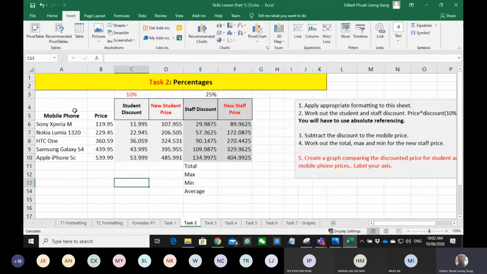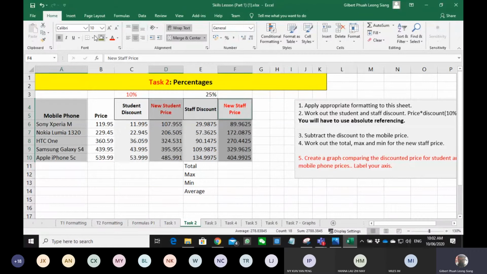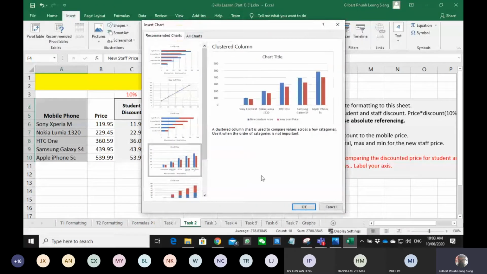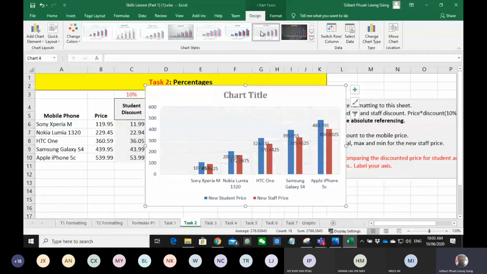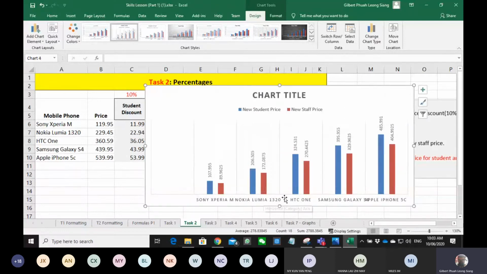How much should these two be merged? Okay. Highlight, then insert, recommended chart, vertical. Okay, so I have new student price, new staff price. Student is in blue color and staff in orange. If you want to change, you just change. Okay, as long as it can compare the differences between these two. Okay, and everything is clear.